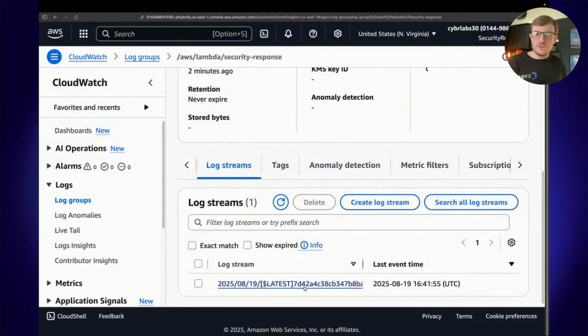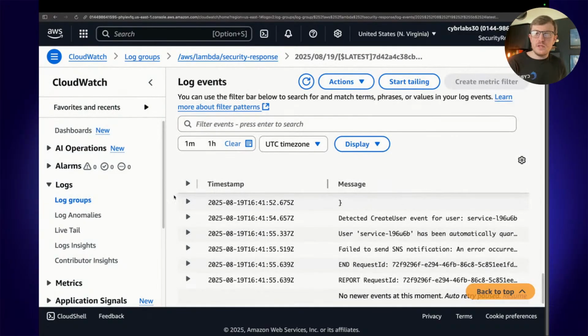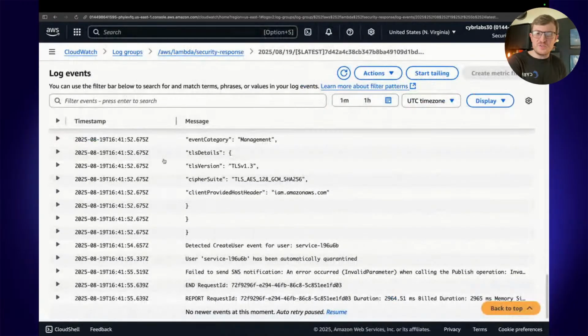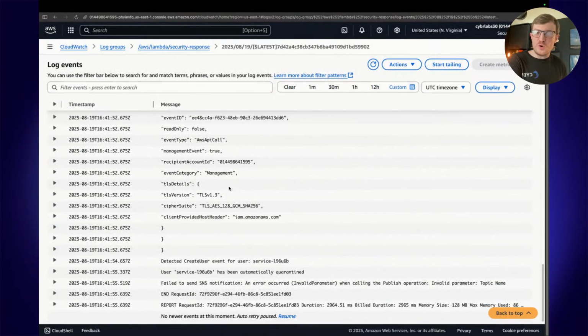So we scroll down to the log stream, we click on that log stream, and we can see all the different actions. This is really hard to see when you're zoomed in like 1000%, so you guys can see on my screen. I'm going to zoom out just a little bit. Sorry if it's hard to read, but I can't see it if I don't do that.